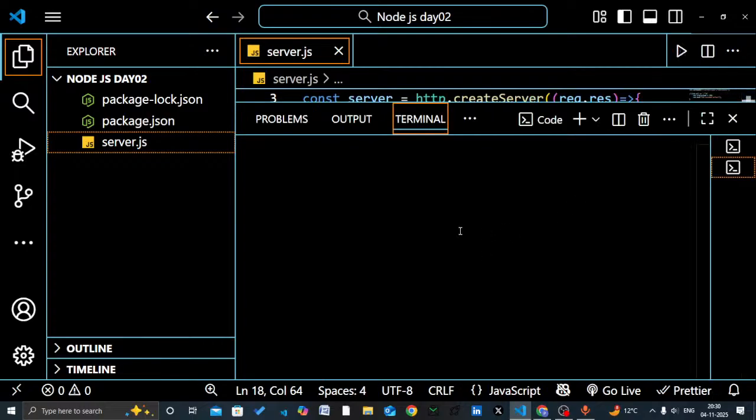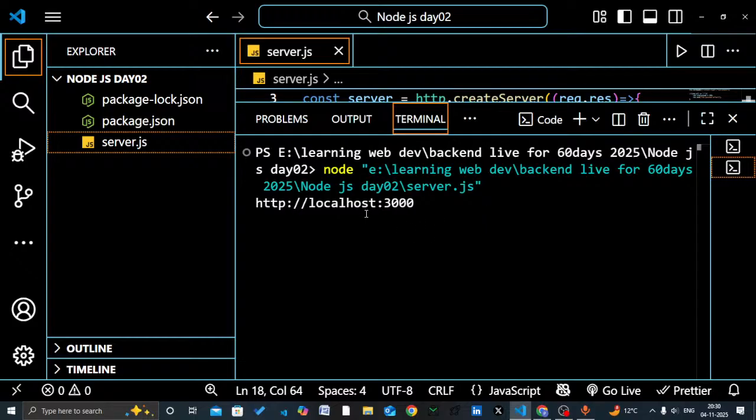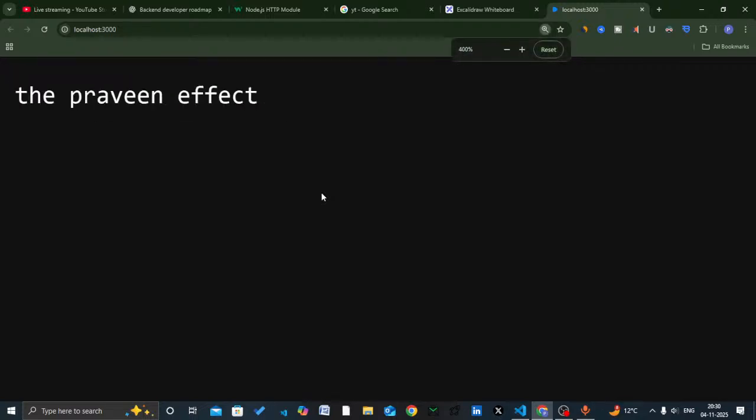Just run this code in the terminal, and after that we are just going to see what happens here. Oh, okay, it's working now. We just follow the link, and yeah, the Proveen effect you can see here. You can see the Proveen effect, guys.